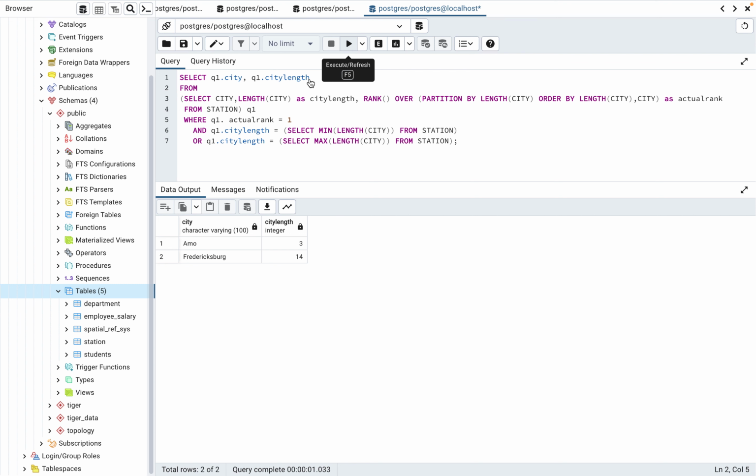Here we have learned very key SQL functions, like rank, length, the min function and the max function. We also used partition by and order by with a rank function. This will be very useful when you solve complex problems. So this is how we solve this problem using PostgreSQL.